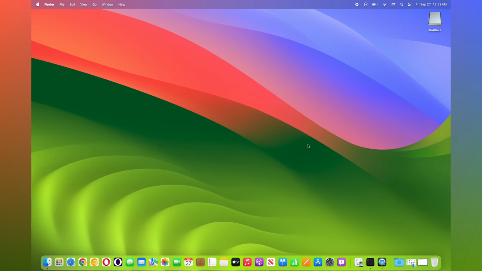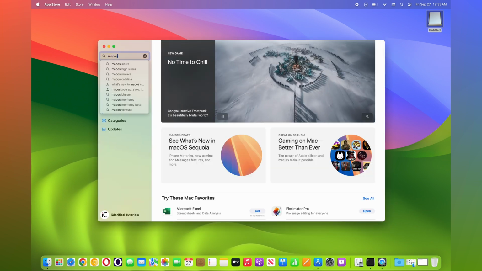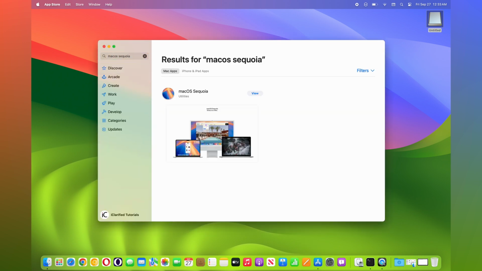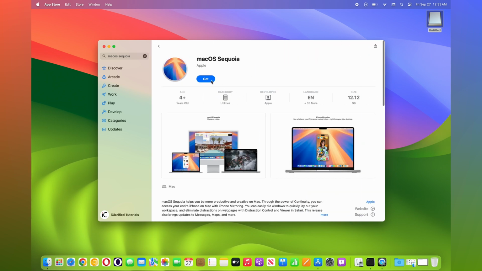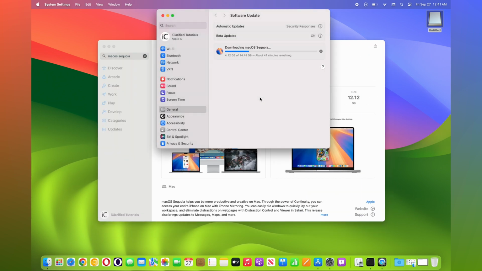Here's how to create a bootable USB installer for macOS Sequoia. Connect a USB stick that's at least 32 gigabytes in size to your computer, then launch the Mac App Store from your dock. Navigate to the macOS Sequoia application page and click the Get button. If you are brought to a software update window, click Download or Upgrade Now to begin downloading Sequoia.